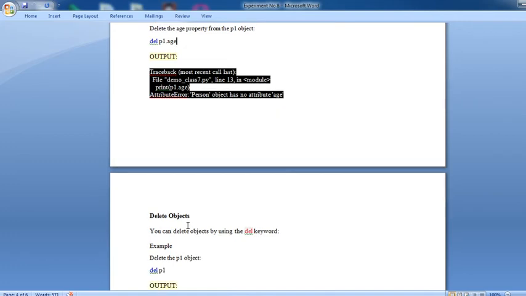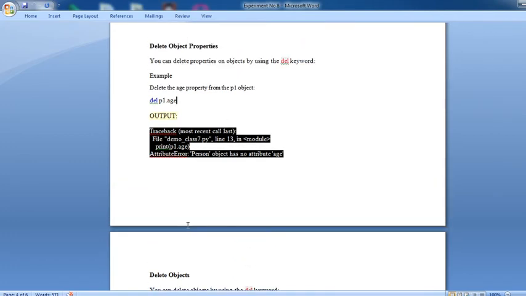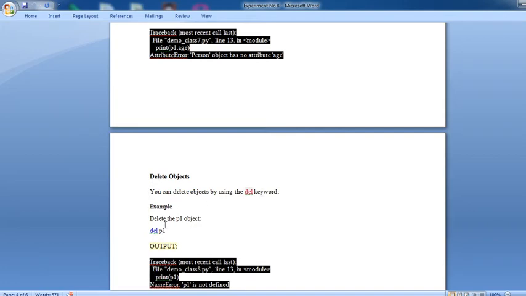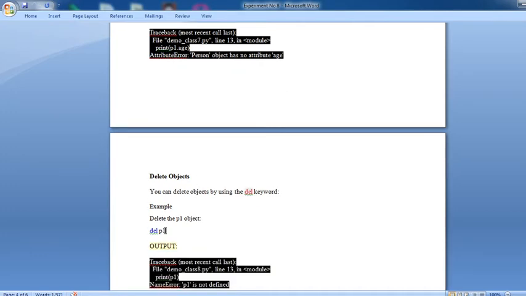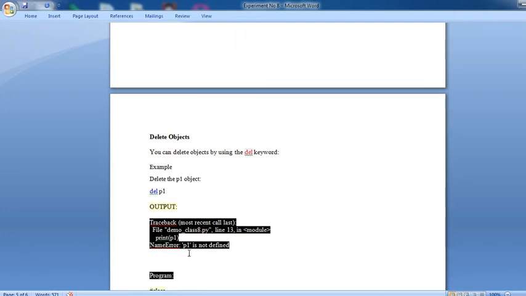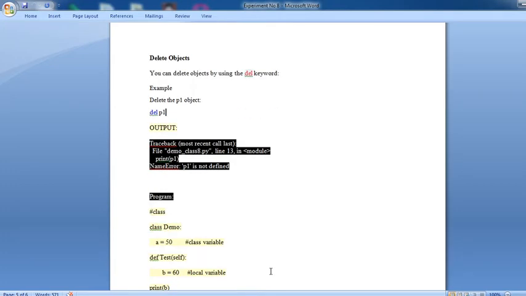Now, delete the object. You can delete the object by using the del keyword: del p1. Why does an error display here? Because this object has a defined property. If a property is defined for that object, you cannot delete that object that way, and an error is displayed. Now you can delete the object directly: del p1. The output is a NameError: p1 is not defined. That means you first define it, and then you can delete that object.